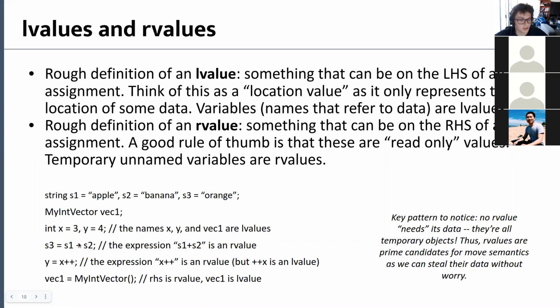So what's happening here is S1 plus S2 is going to evaluate to some new string object. The new string object is going to contain the text apple banana, but that's not going to be stored in any variable yet. It's just a temporary value that contains the string apple banana. And then that temporary value is going to be stored in the string S3 variable. So the expression itself, S1 plus S2, is an R value, but S1 itself is an L value, and S2 itself is an L value.